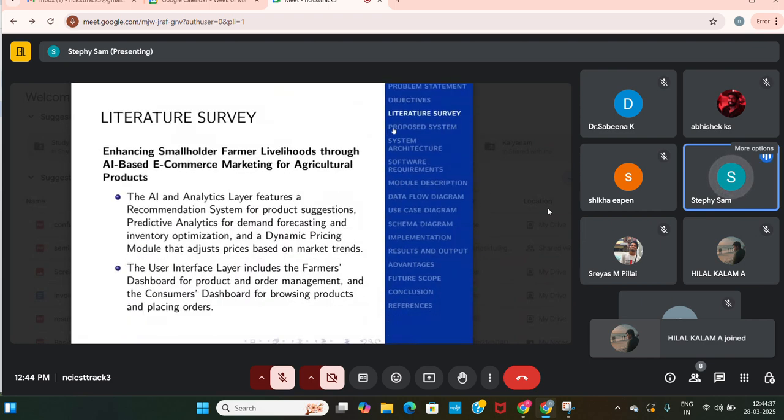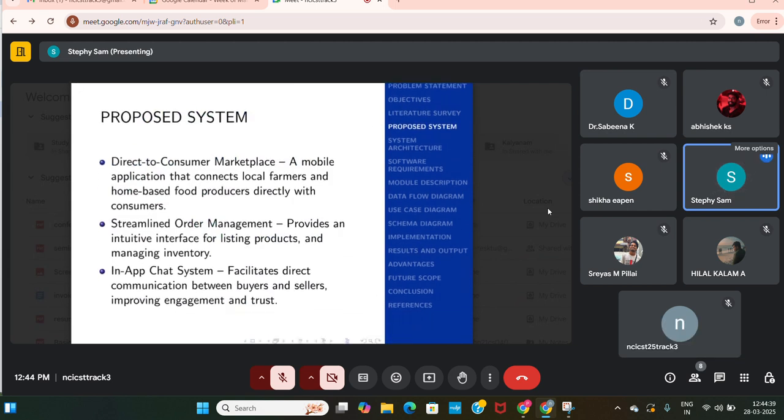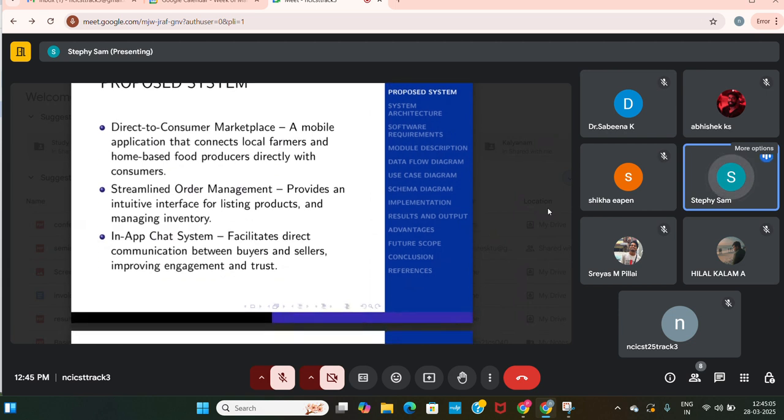So moving on to the proposed system. To overcome the limitations of the existing system, we developed Vipani.io, which is a digital marketplace, that is, a mobile application that connects the local farmers and the producers directly with the consumers without any middlemen or intermediaries. It provides an interface for listing the products and managing the inventories. We also facilitate direct communication between the producers and consumers using an in-app chat system.